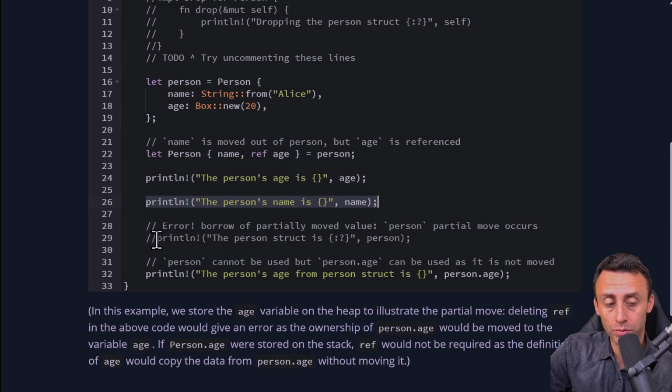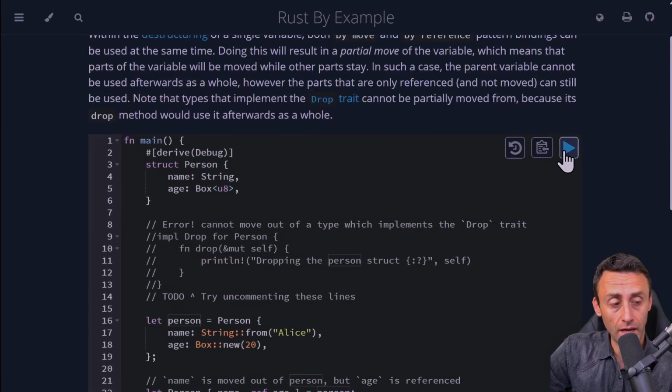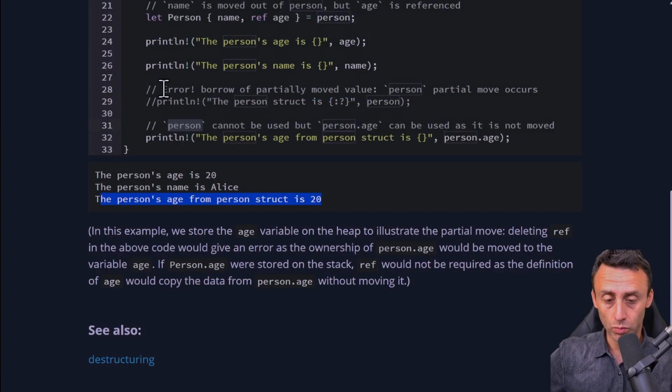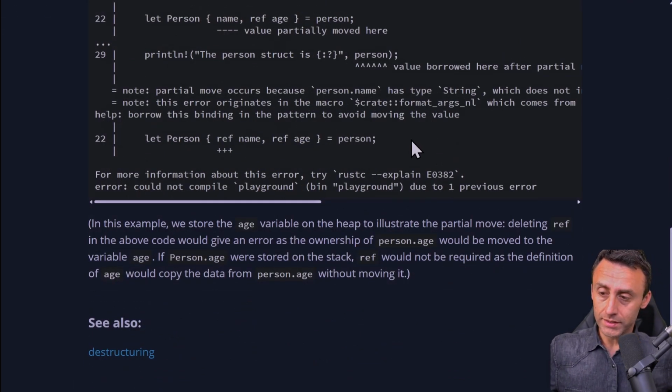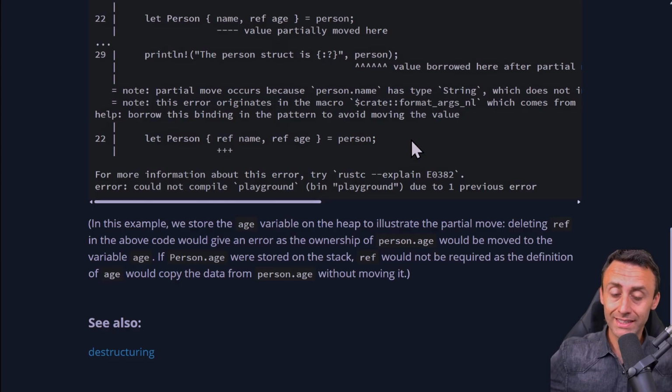If we try to print the person struct here, we will have an error. Person can't be used, but we can use, for example, person.age because it's not moved. Let's try it out, and indeed this does work. If you try to uncomment some of these lines, we should get an error, okay? And why all these Box smart pointers? Because in this example we store the age variable on the heap to use this partial move. And if we try to remove this ref keyword, we will get an error on the age here.